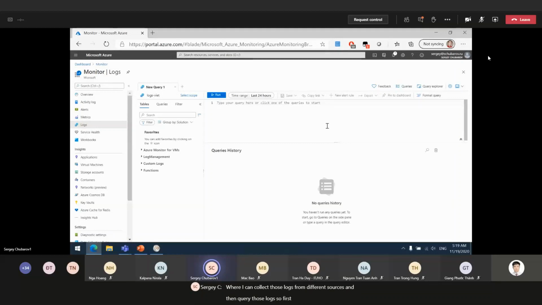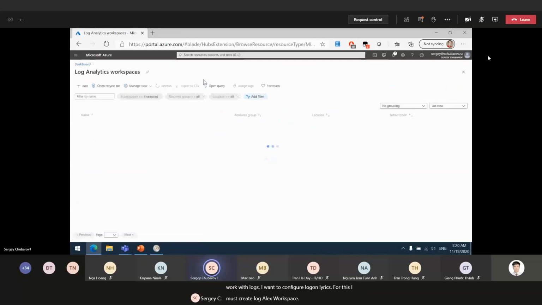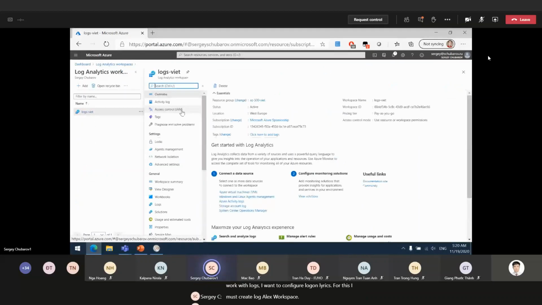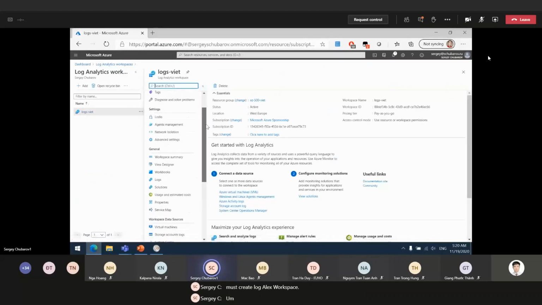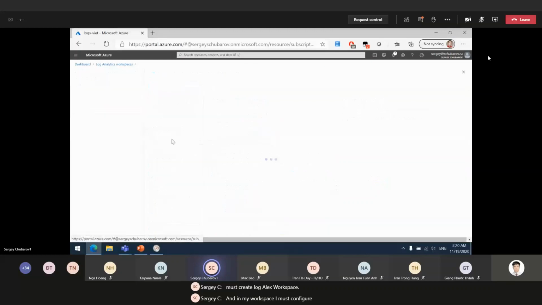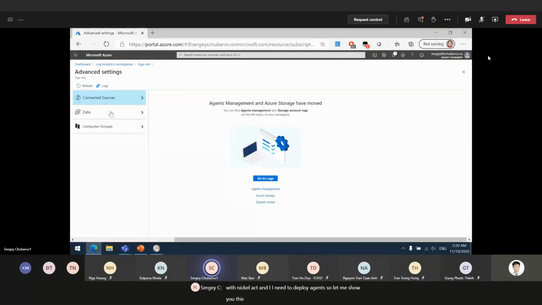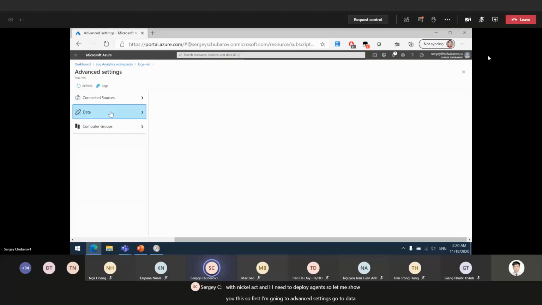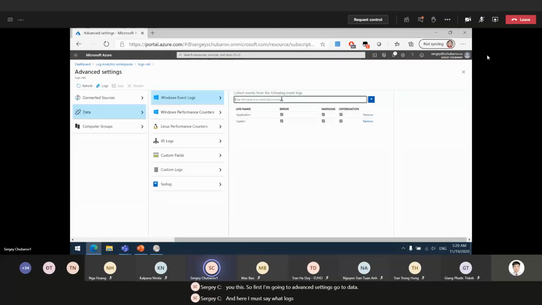So first, before we start to really work with logs, I want to configure Log Analytics. For this, I must create a Log Analytics workspace. And in my workspace, I must configure what logs I want to collect, and I need to deploy agents. So let me show you this. First, I'm going to Advanced Settings, go to Data, and here I must say what logs I want to have, what events. For example, DNS. So add DNS log.